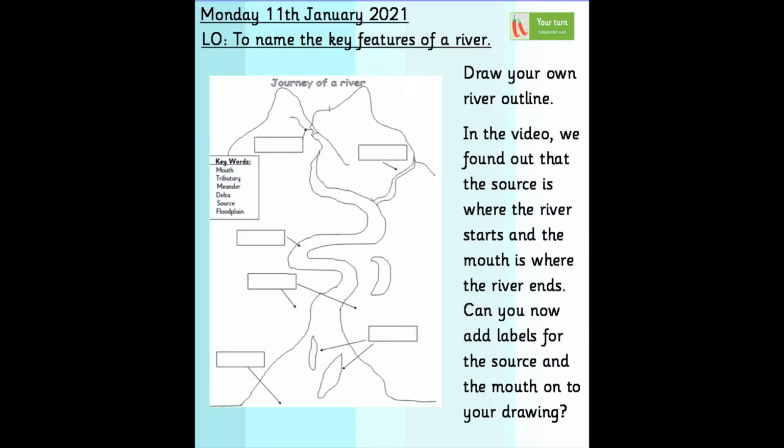So, we just watched the video where we were introduced to lots of key vocabulary about the different features of a river. What I want you to do first today is get a piece of paper and a pencil and draw your own river outline, just like the one you can see here on the screen. Make sure you include the mountains at the top and all of the different sections of the river that you can see here on this diagram. Pause the video now and have a go at drawing your own river diagram.